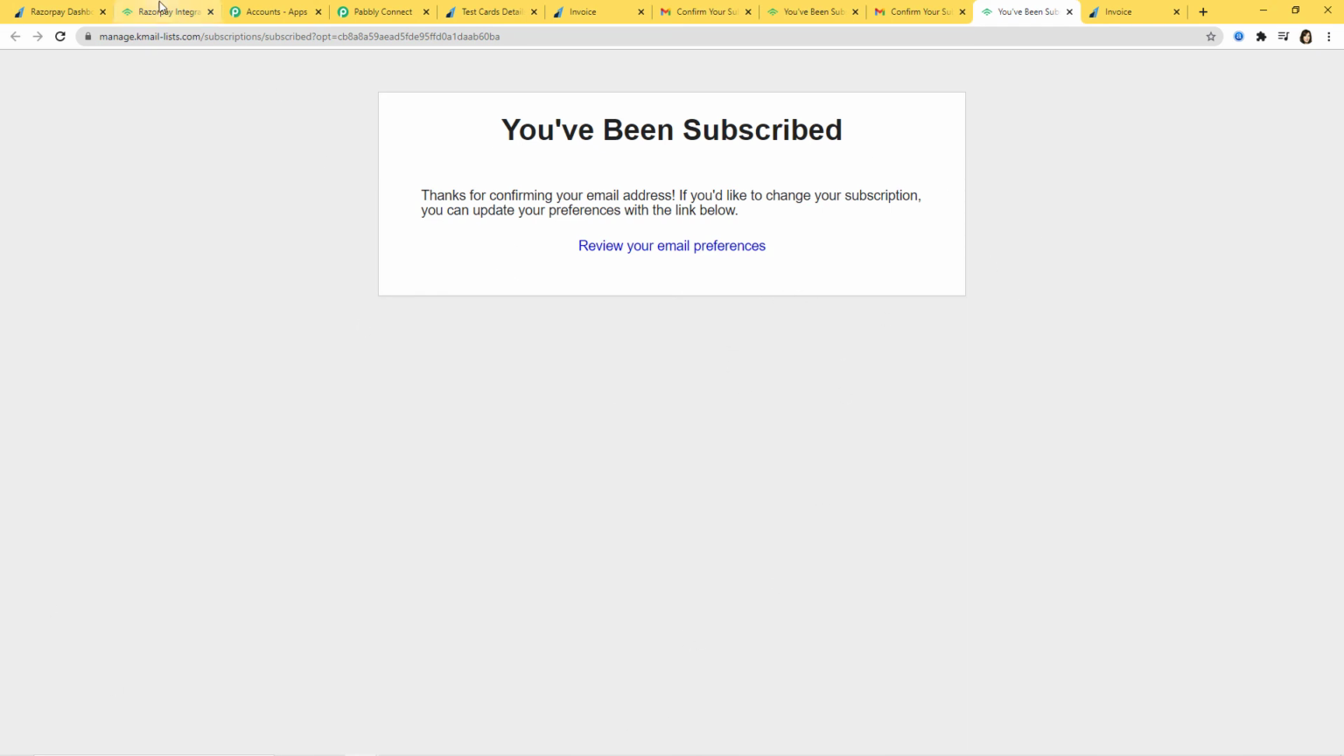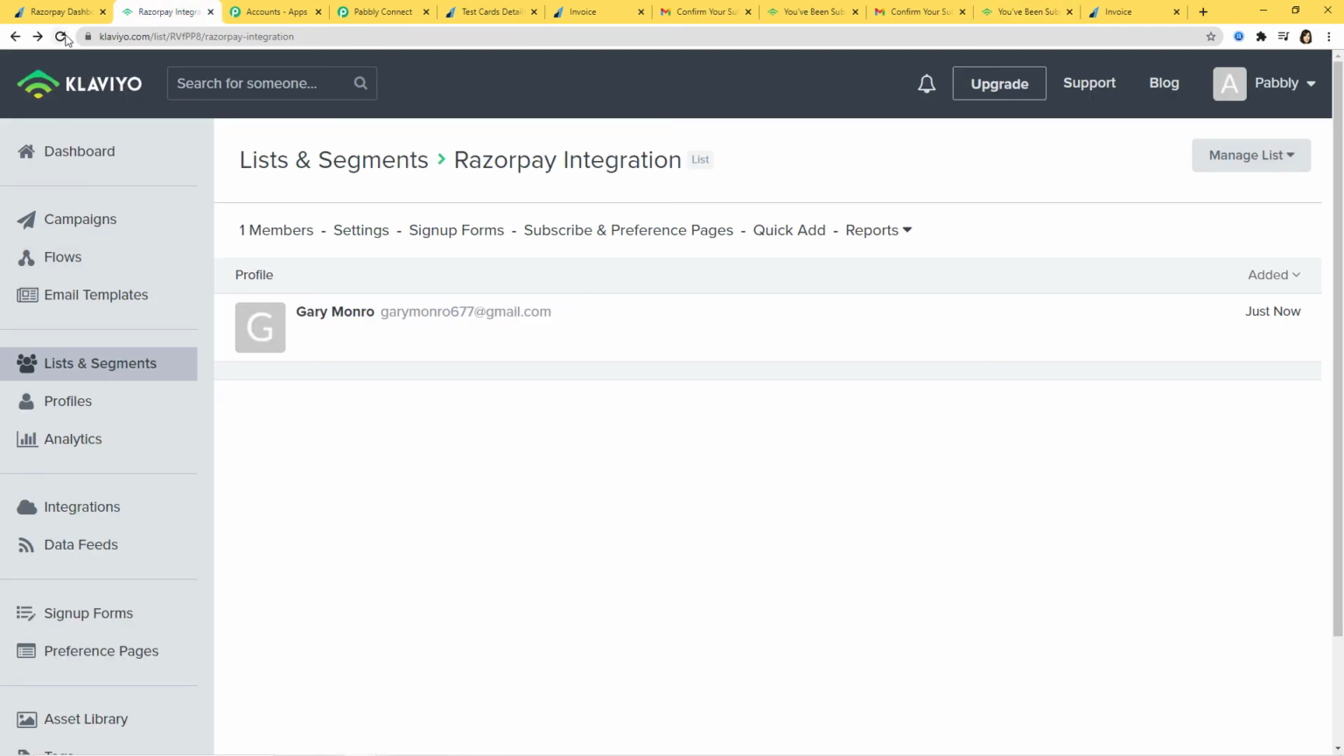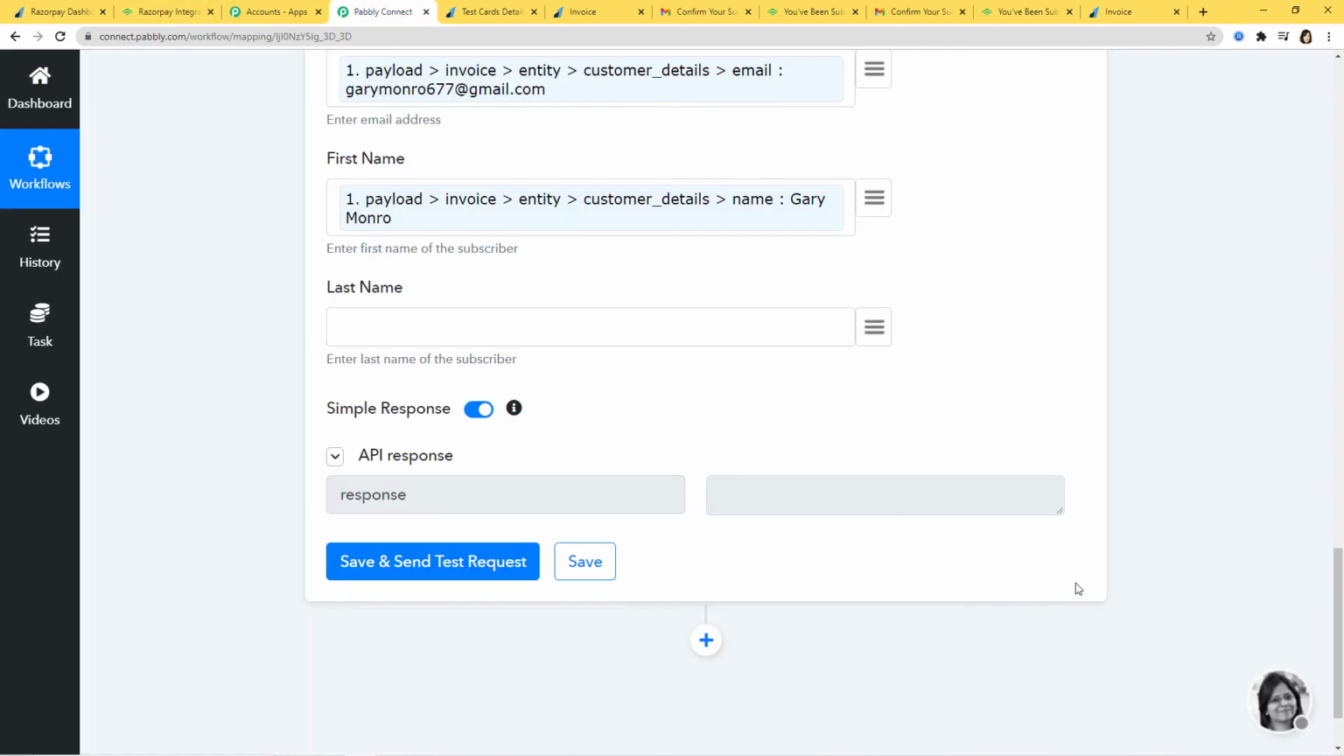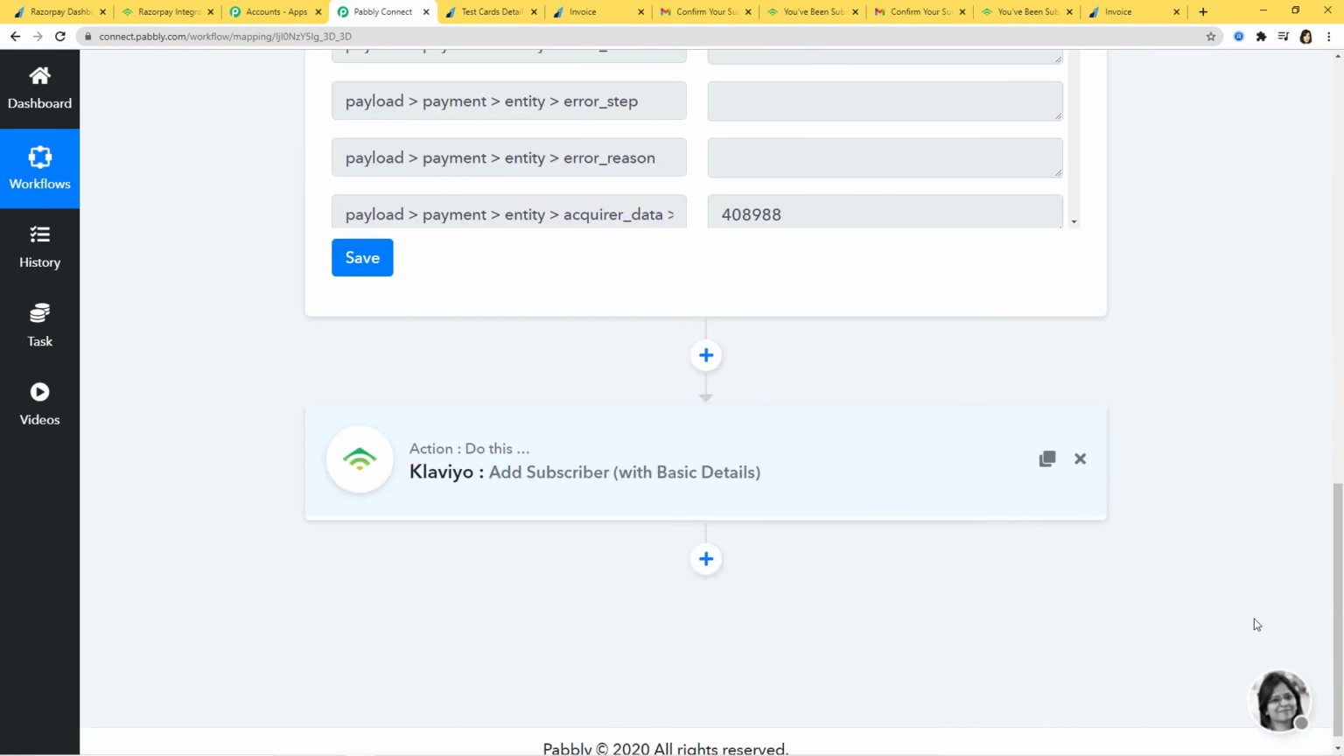So now I'll go back to Klaviyo and I'll refresh this page. So now you can see Parker Devin with the email parkerdevin289@gmail.com has been added as a new subscriber in Klaviyo. So here we have successfully finished our integration and our integration is working fine. Now I'll go back to Pabbly Connect and I'm going to explain you what has happened in our example.